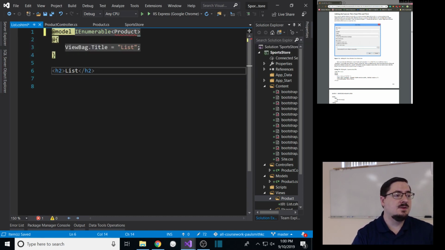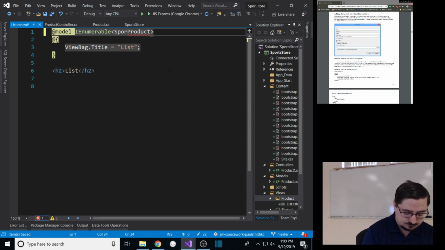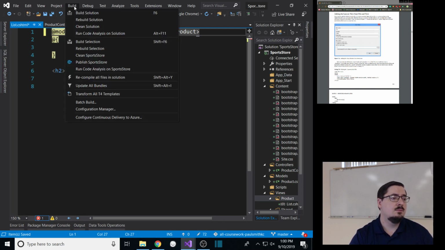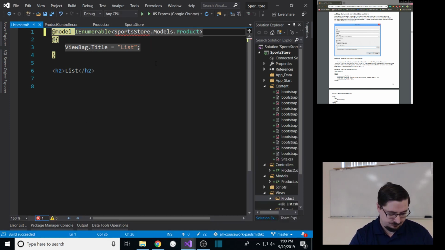If I was going to make this view model just a single product that it was going to show, then I would make it just product. But because I want it to show multiple products, I needed it to be an IEnumerable of products. It's in sports. It's an S. Oh, that's why.